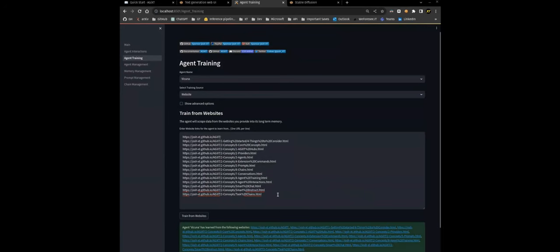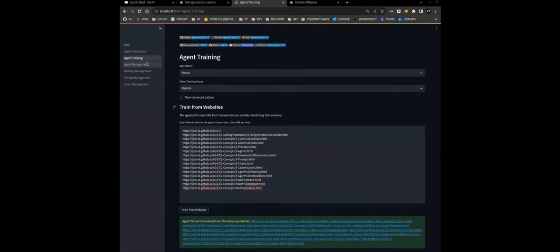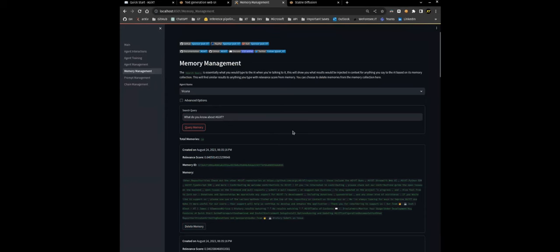Almost done. There we go. So now it says that it's learned from the following websites, lists every single one of them out. Now we can go back to our memory management and let's try again. What do you know about AGiXT?